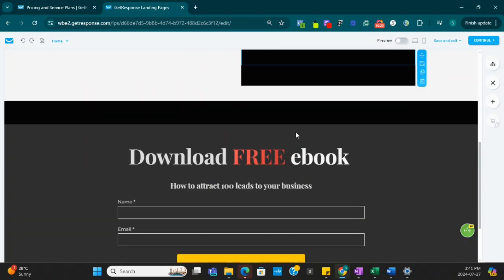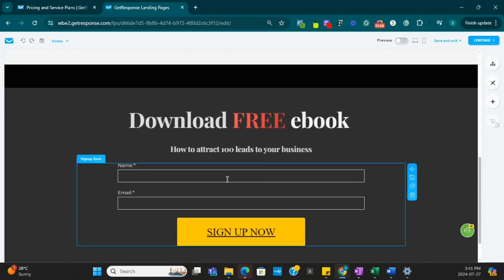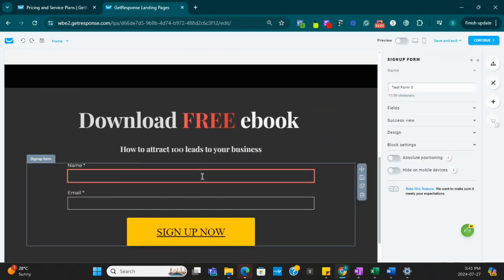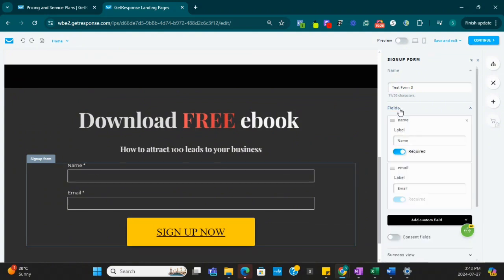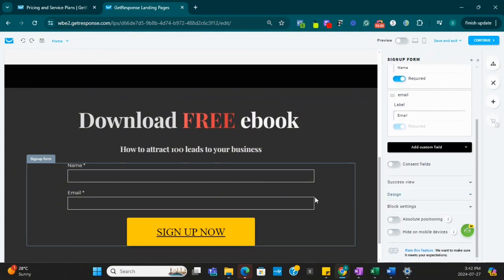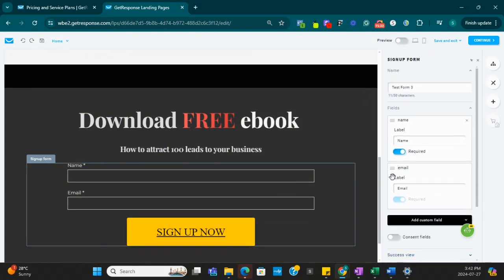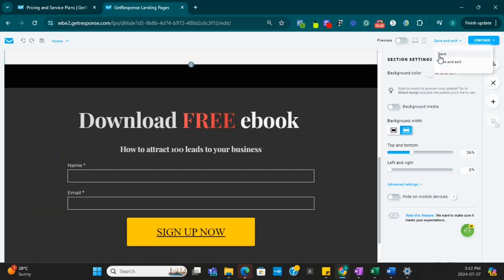And so your landing page is ready, almost ready. I want to pay attention to this part of the page, and you can insert more fields if you want, and that's about it. So when your landing page is ready, you can save and then click on continue.